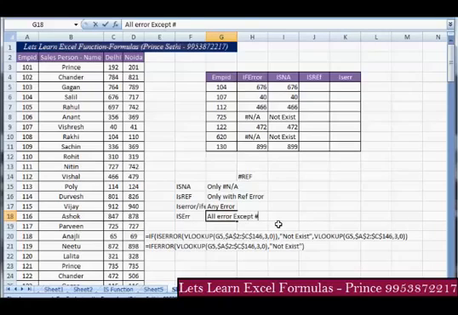Okay, a little technicality over there. This question could be asked in your interviews: what is the difference between IsNA, IsRef, IsError, something like that.